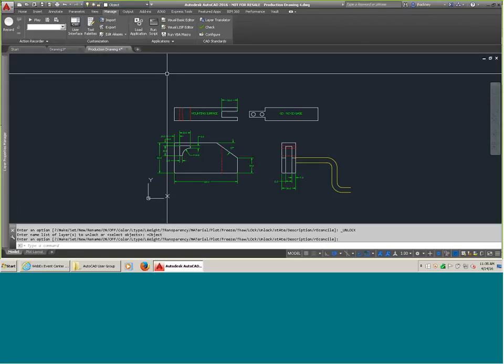I think I've covered it completely. Remember that the most important thing is to set up your template and then add to it as you go along, according to your needs.